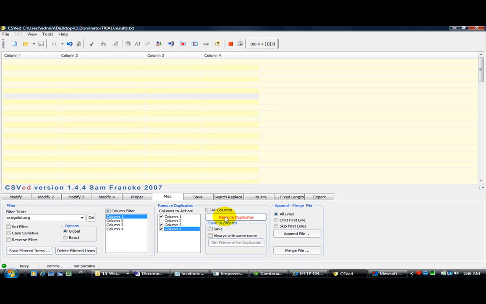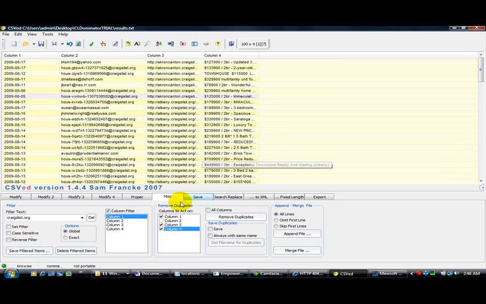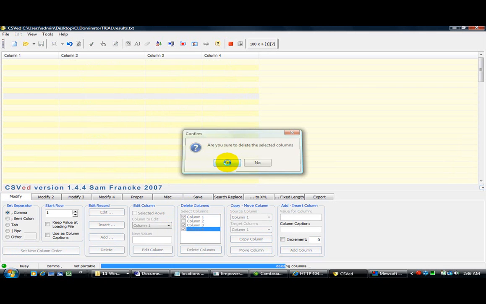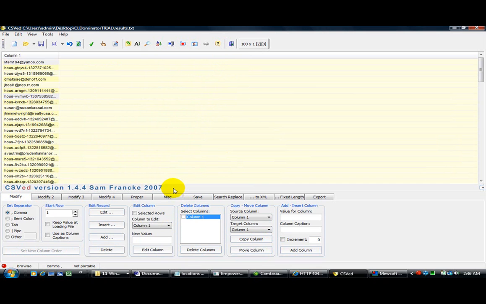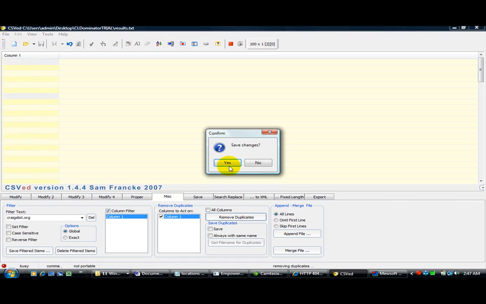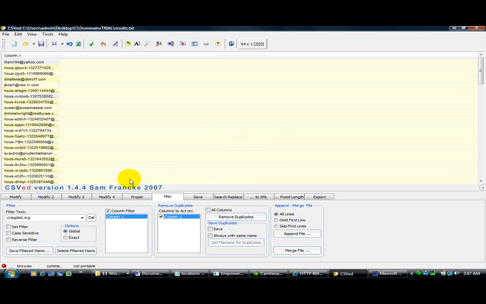So I'll choose to remove duplicate. Actually, that was the incorrect operation here. Actually, we want to go to the Modify tab, and we want to delete columns 1, 3, and 4. Press Delete. It'll ask me if I'm sure. Yes. And then now what we want to do is come over here to the Miscellaneous tab, and we want to remove duplicates from the data in column number 1. So we'll take column number 1, choose to remove duplicates. Yes. Remove 6 duplicates. Okay, that's great.